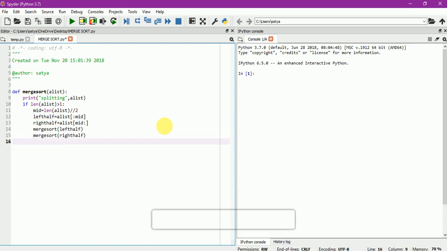Now we have divided the list into two halves and put those two halves into the two variables, that is left half and right half, and we have sent those two halves into the defined merge sort of a list. Now I am declaring three variables. One is i equal to 0, then j equal to 0, then k equal to 0.